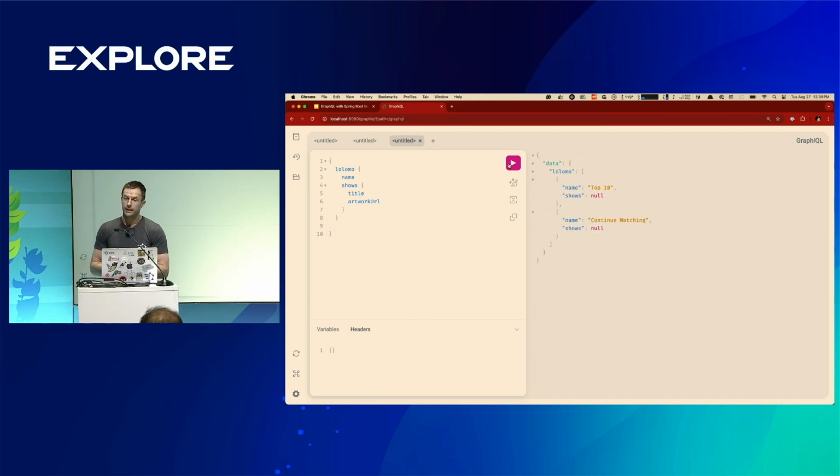So we see that it kind of works. We get our 2 categories back. We get our top 10 and we get our continue watching back. But we get null for shows. Well, if you look at our code, it actually makes sense because we obviously created those categories with the names of the categories, but we didn't have any show data yet. So that's kind of the next step that we need to fill in.